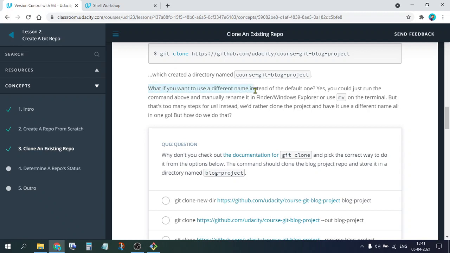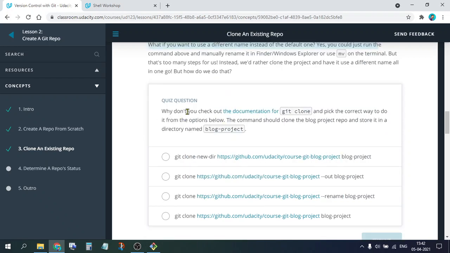What if you want to use a different name instead of the default one? Yes, you could just run the command above and manually rename it in Finder or Windows Explorer, or with mv on the terminal. But that's too many steps for us. Instead, we would rather clone the project and have it use a different name all in one go. The quiz. There is a quiz. Why don't you check out the documentation for git clone and pick the correct way to do it from the options below? The command should clone the blog project repo and store it in a directory.